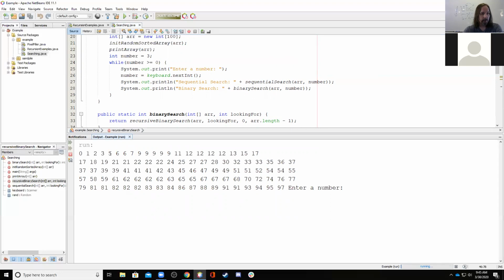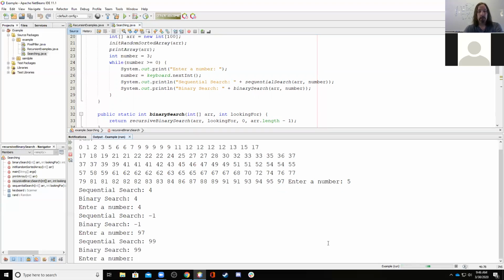Let's look for 5. We should find 5 at index 0, 1, 2, 3, 4. So we should get an answer of 4 from both of these. So I'll type in a 5 and it found it, right? And if I type in a 4, there isn't a 4. So both of these should generate a -1. All right, that's pretty good. Let's look at 97. This one should be a 99 for both of them because it's the last index and there's not a duplicate in front of it.